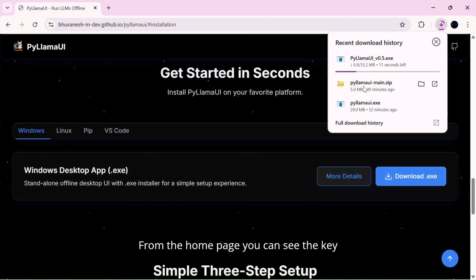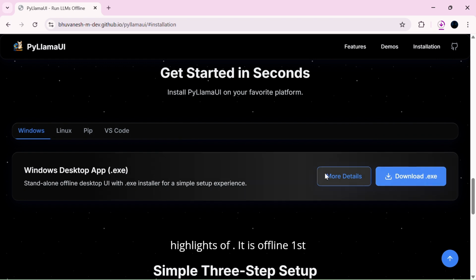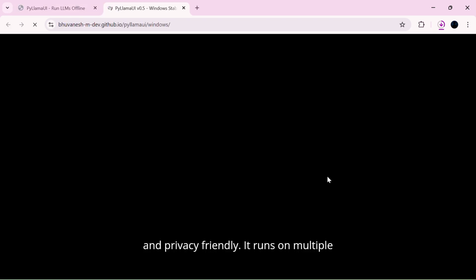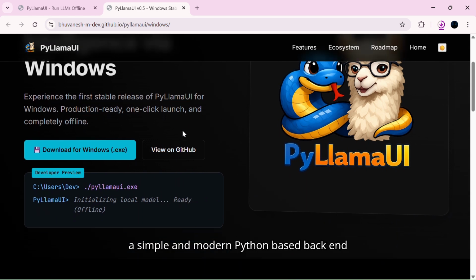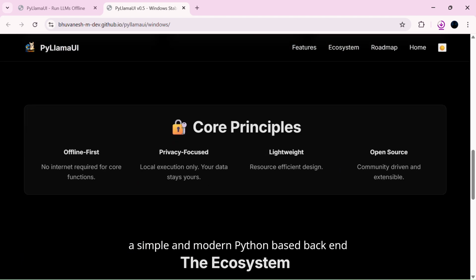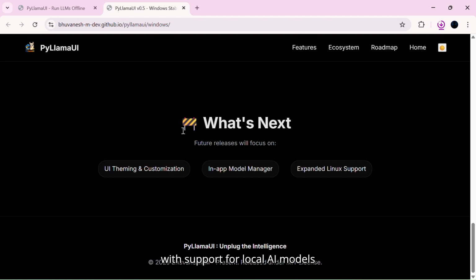From the homepage, you can see the key highlights of PyLlamaUI. It is offline first and privacy-friendly, it runs on multiple platforms including Windows, and it uses a simple and modern Python-based backend with support for local AI models through Llama.